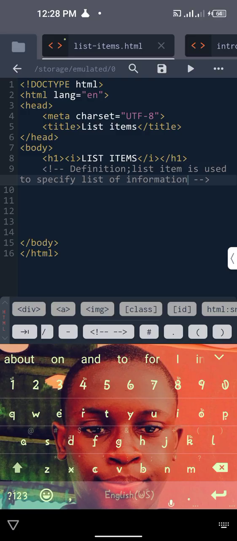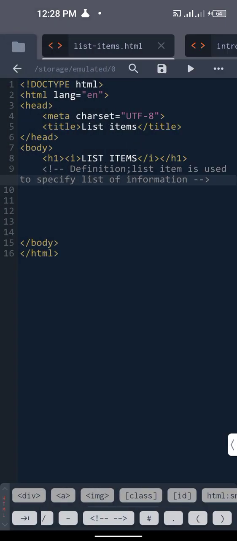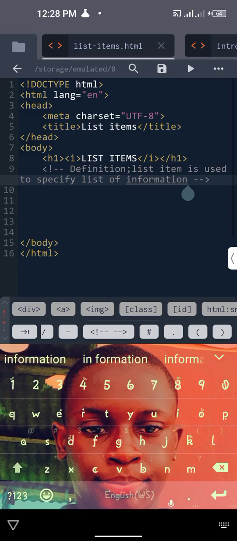Do you see, as I said earlier, that this tag is a comment tag. Anything you write between this tag will not appear on your page. Do you see? We still have list items. That's our issue. So I'll be using this tag to explain everything you have to know in this class before we practicalize it. So that is list items.